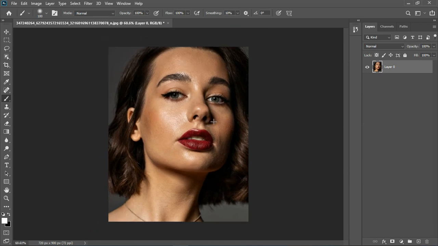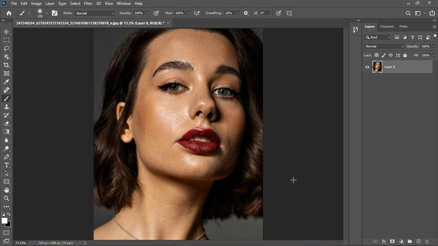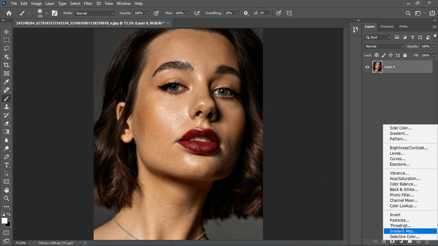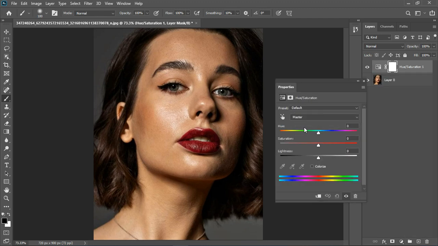So let's get started. The first thing is to grab an adjustment layer, the hue and saturation adjustment layer, pick the on-image adjustment tool and select the place you want to blend. In this case I'm going to select the top of her forehead because I want the color on the top of her forehead to be like that of the neck.